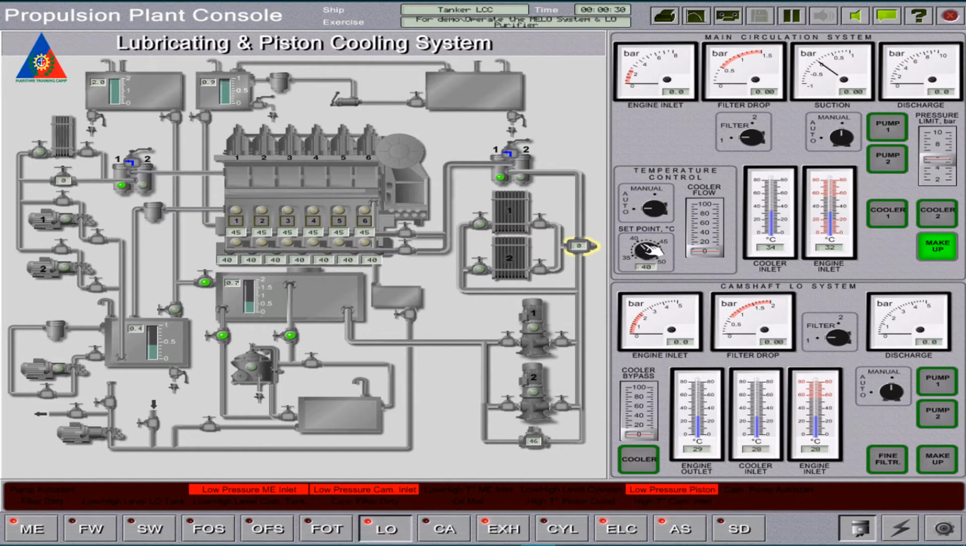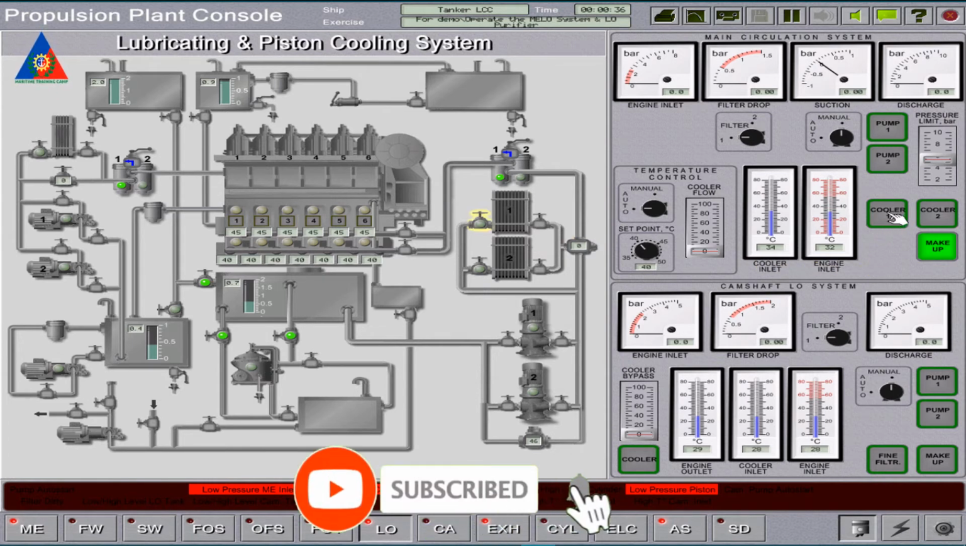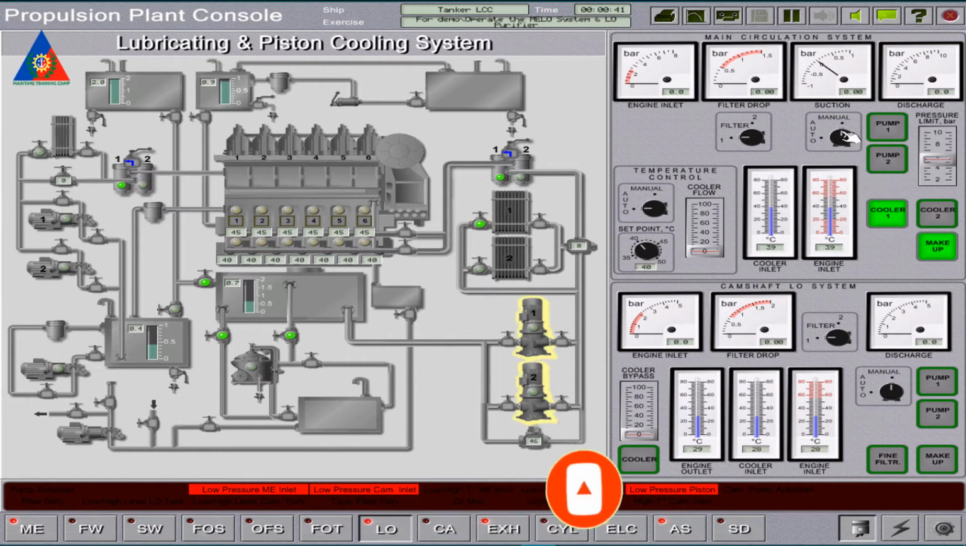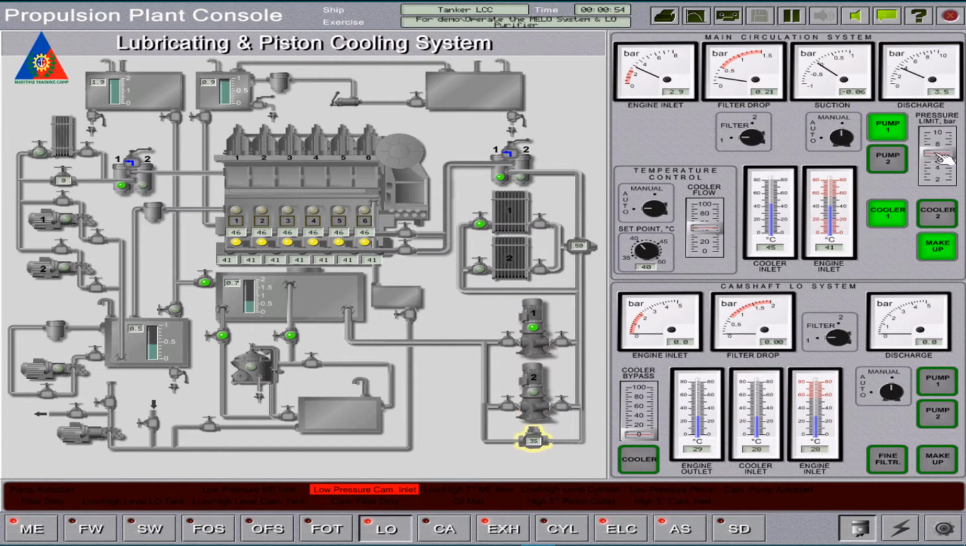Specify the set point for the temperature controller. Open the valve of a cooler, which in this case, I will open cooler number 1. Select the manual mode for the circulation oil pumps and start them. In this case, pump number 1. Make sure there is pressure in the system. Adjust lube oil pressure using the pressure limit valve. Set the circulation oil pump control to the auto mode.